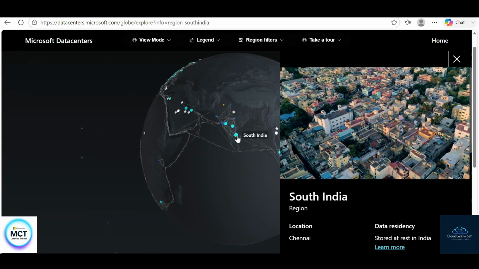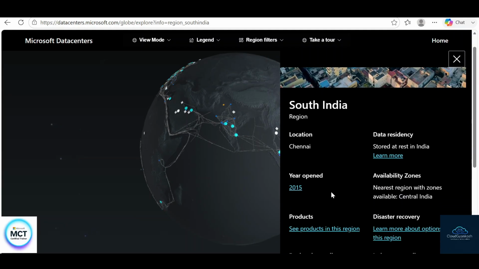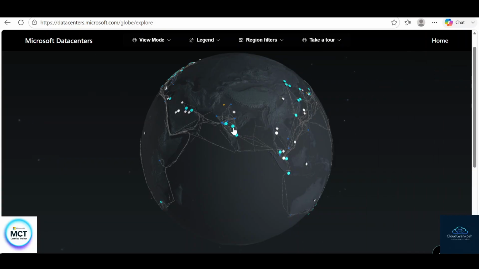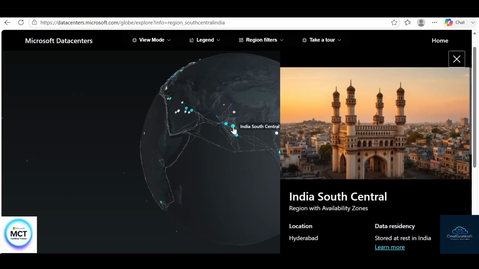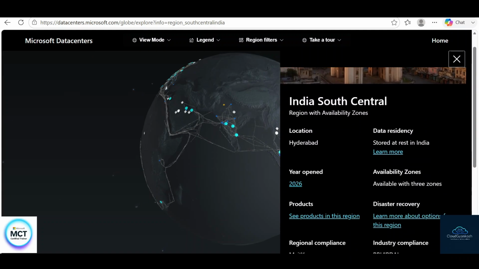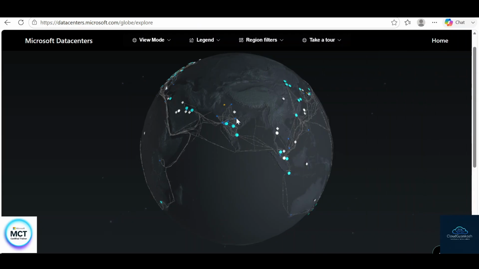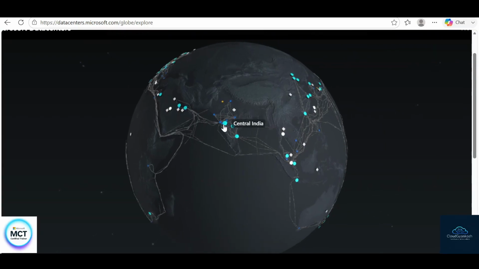If we look at another region, that is South India. South India is placed in Chennai, right? It does not have any availability zone. The next one, which has been recently opened, is India South Central, in the Hyderabad location, and it again has three zones. It is opened in year 2026. So in India, we have three regions now, but only two regions have the availability zone concept within them. That is Central India and India South Central.